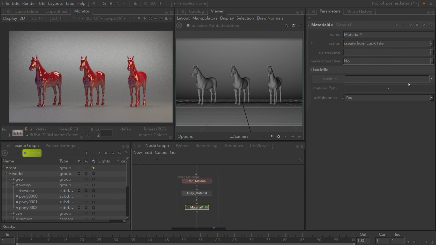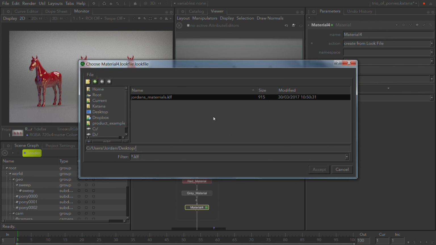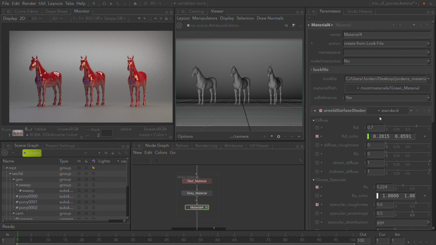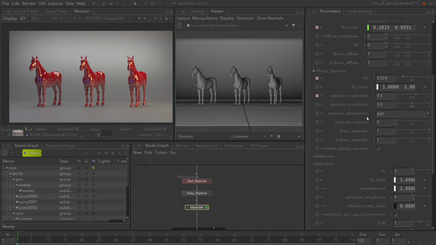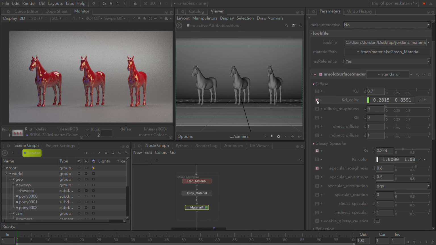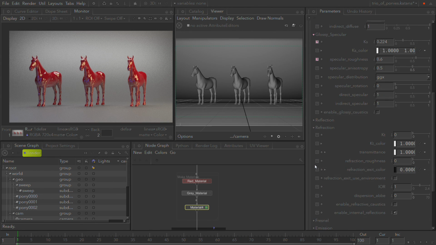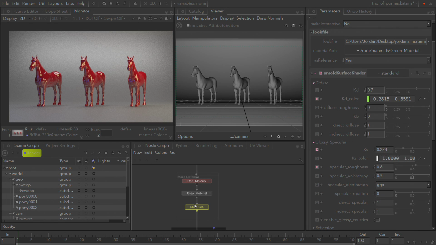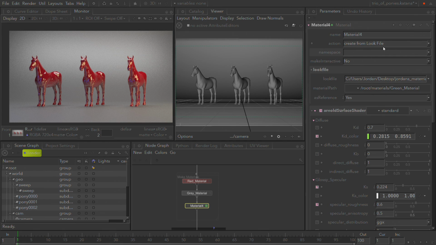So we get presented with the option to find a look file. We know that we put one on my desktop, so let's go find my materials. I can choose which of these materials I then want to use. So let's try the green, and then I get all the green ones. And again, color coding showing where things are being changed versus the default. Very clear again.